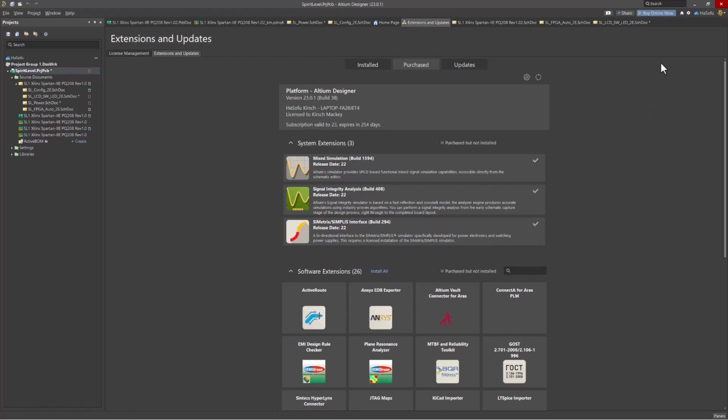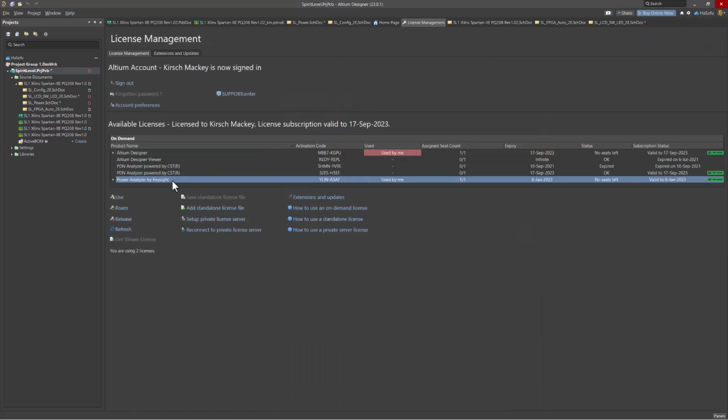After that, you need to activate the extension. So you need to go to your account again, choose licenses, and right click on the tool, then choose use. Now you're in business and able to use the Power Analyzer.